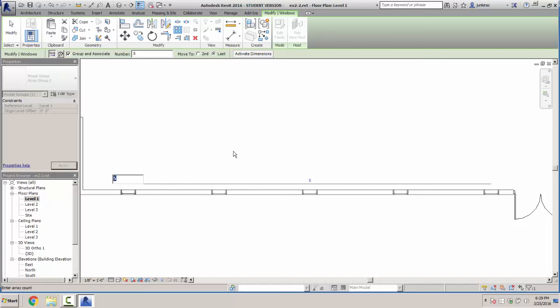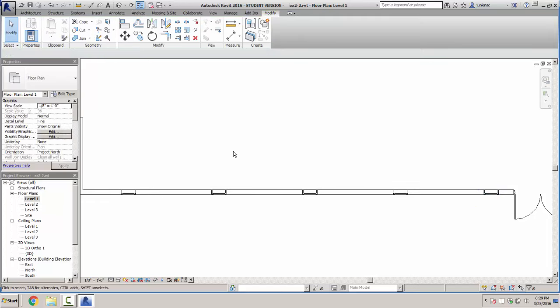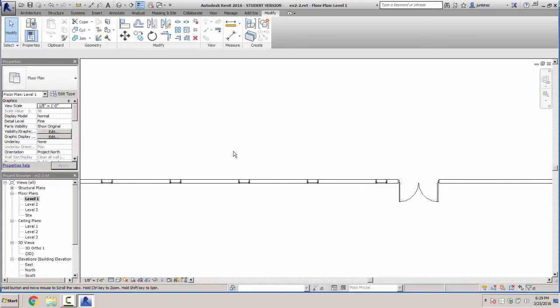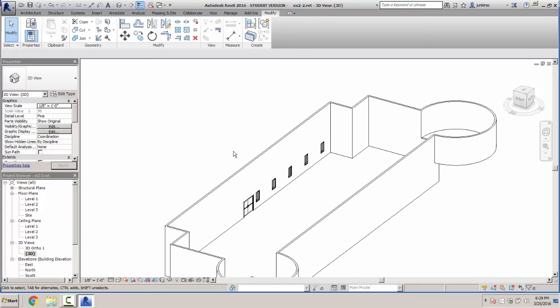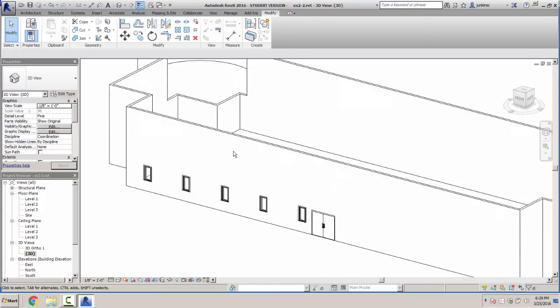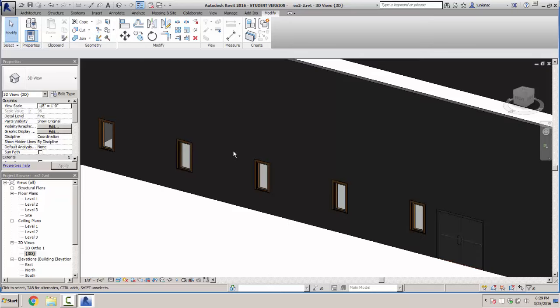So all we have to do, if I wanted to change this and say I want to see 6 windows there, now there's 6. Change it back to 5. And there we go. Hit your escape key twice. So now those are all spaced evenly. If we go look at our ortho view, spin it around, there's our windows. And if we actually render this realistically, you'll probably be able to see inside the building because it's got glass in the windows themselves.